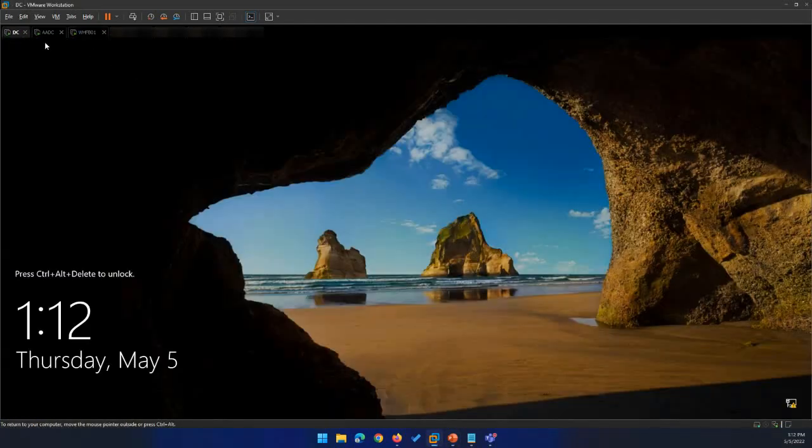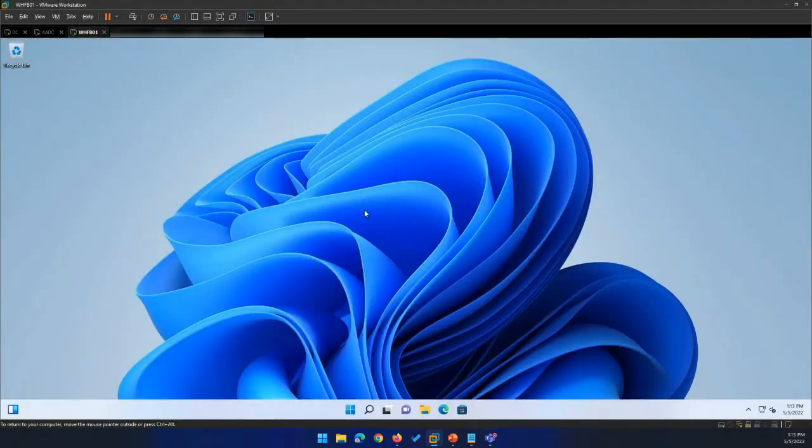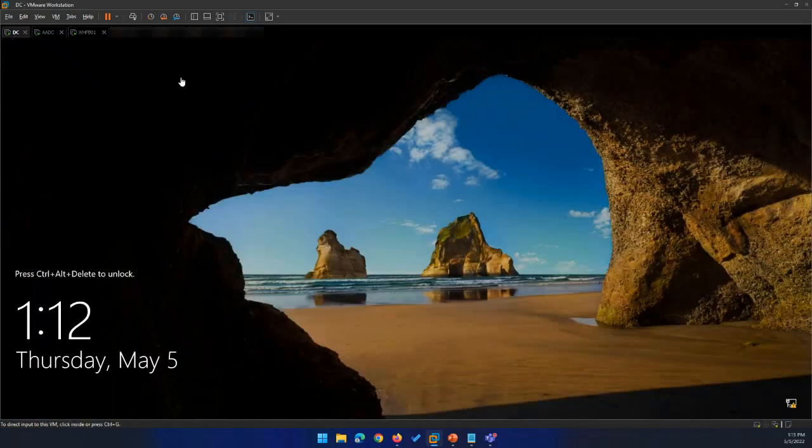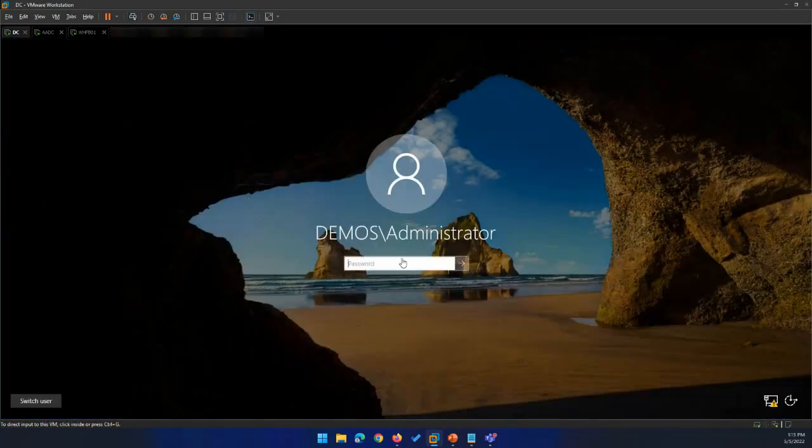All right, so the first thing I'm going to do, I have a very basic environment set up. I've got it running on some virtual machines on my laptop here, but I've got a domain controller, I've got a directory connect server, and I've got an endpoint, a Windows client. So first, let me log into my domain controller.